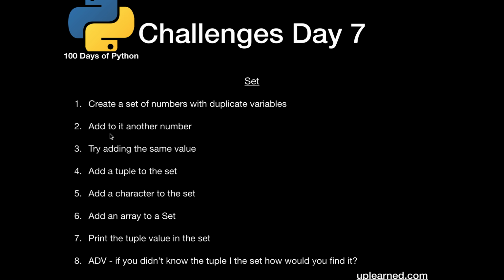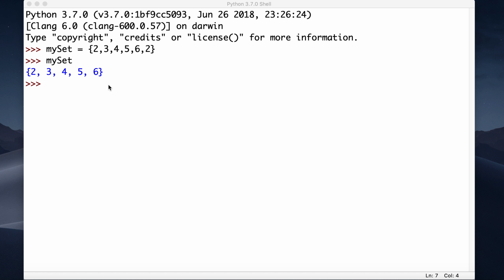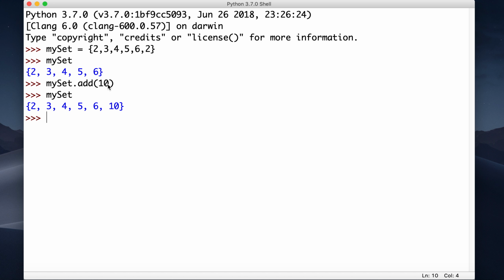Add to it another number. All right, let's do that. So my set, and we'll just try add, well, let's do a unique number. Let's do 10. All right, and let's see if it's in there. There we go. So that worked out quite well.